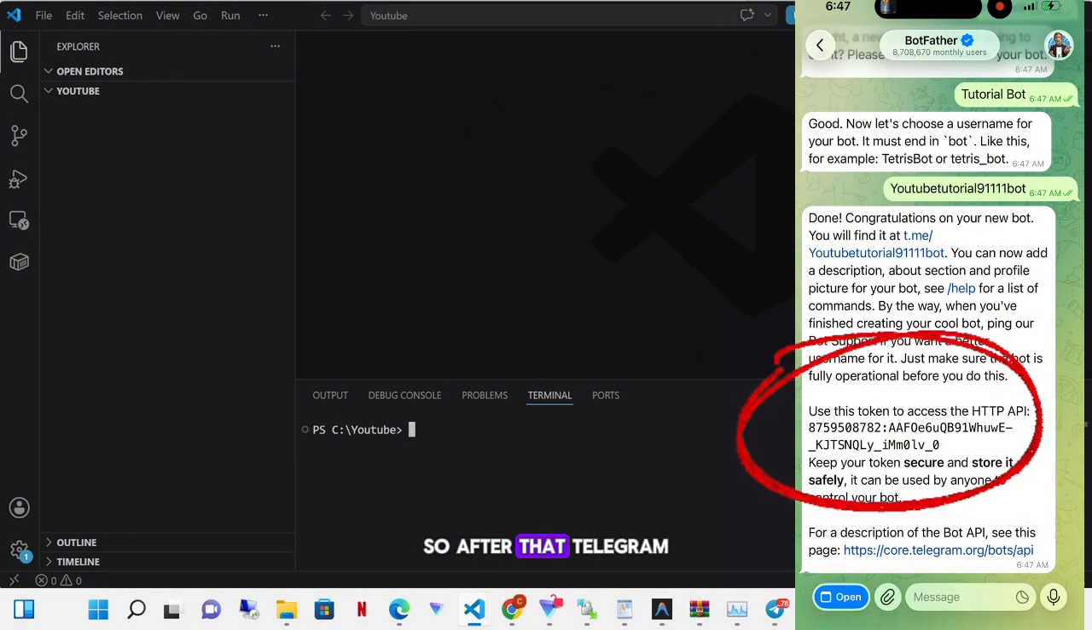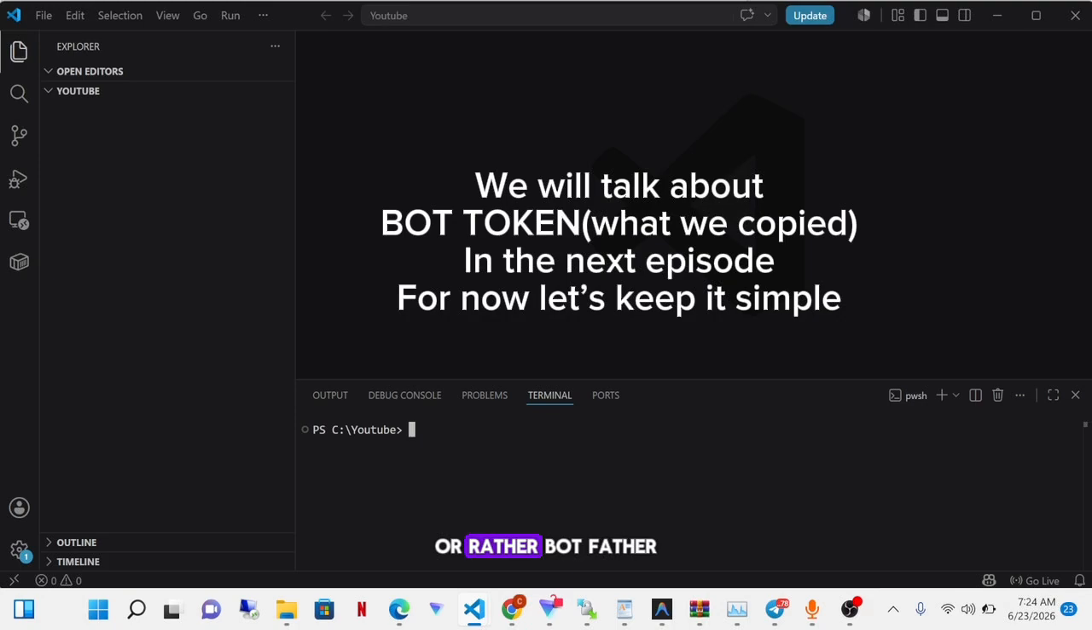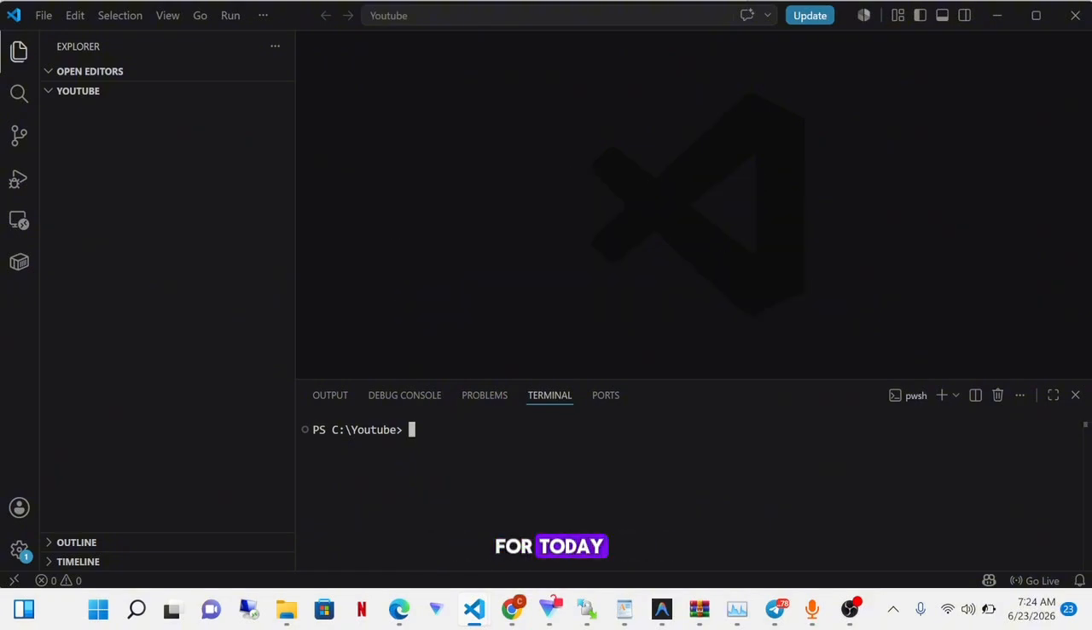After that, BotFather will give us this weird string. So just copy this token. Don't worry about what this is yet. We'll learn it properly in the next episode. For today, just copy it. Now we're going to go to VS Code and create a file called bots.py.